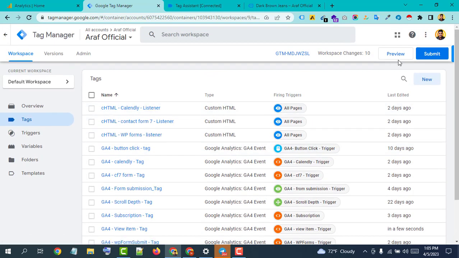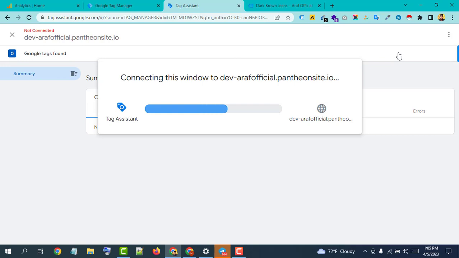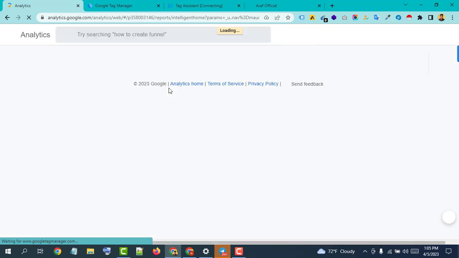So now I preview the tag and preview everything. So preview it and now check the data layer and check the tracking. Good. Now I am going to my Google Analytics 4 account and check its debug mode and how to find the value, currency and item name, all are there.